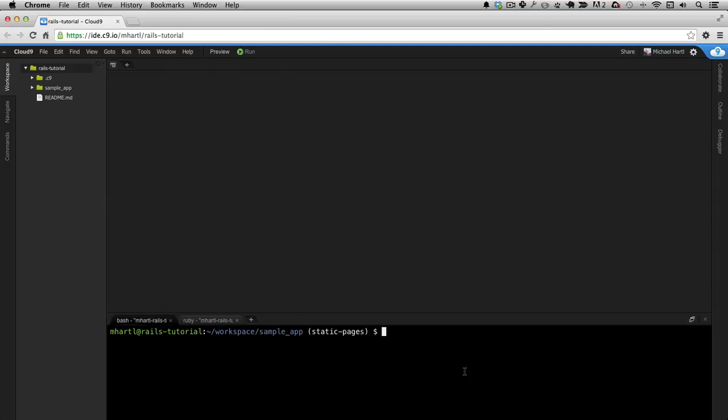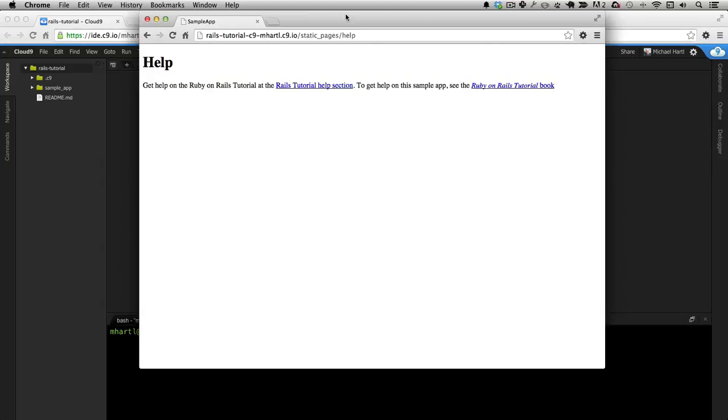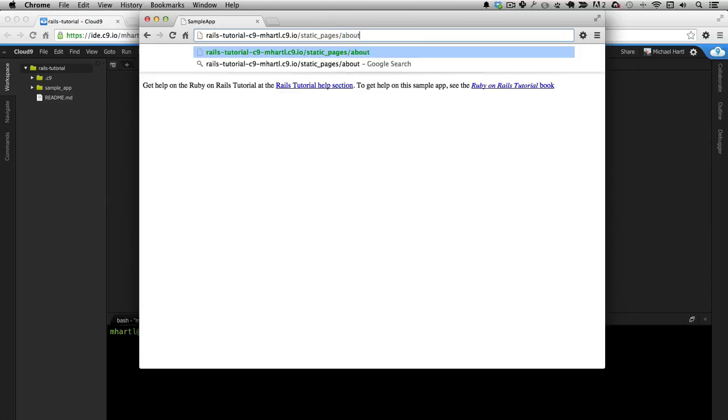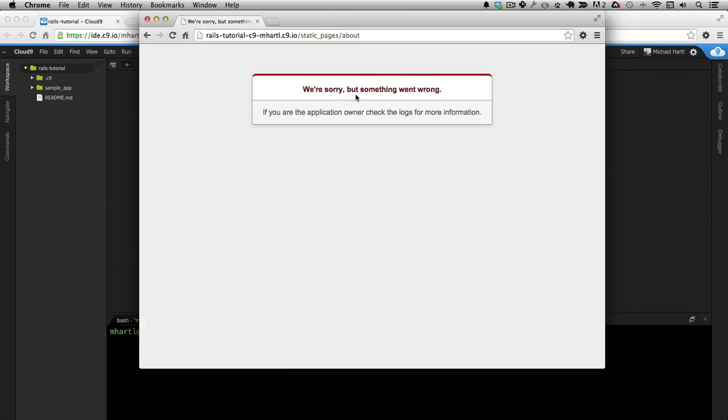Now that we've added some custom content to the home and help pages, I'd like to create the about page that I mentioned earlier. You can take a look at it now. Just go to static pages about. You can see we're sorry, but something went wrong. And that's not surprising because there's nothing there. So what we're going to do in this section is add this about page, not using the browser, but using test-driven development. So we're actually going to let the tests guide us in implementing this page.